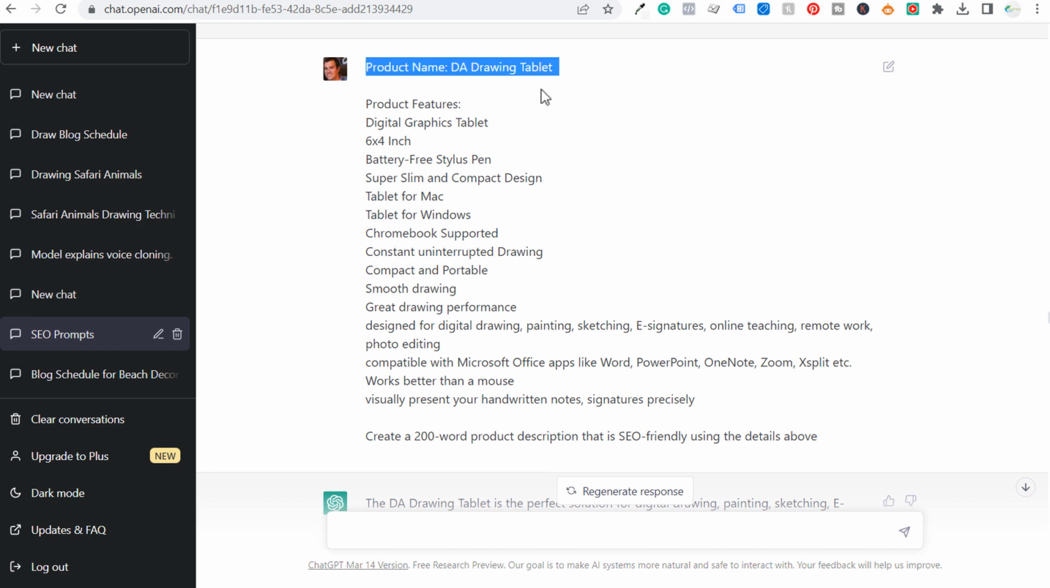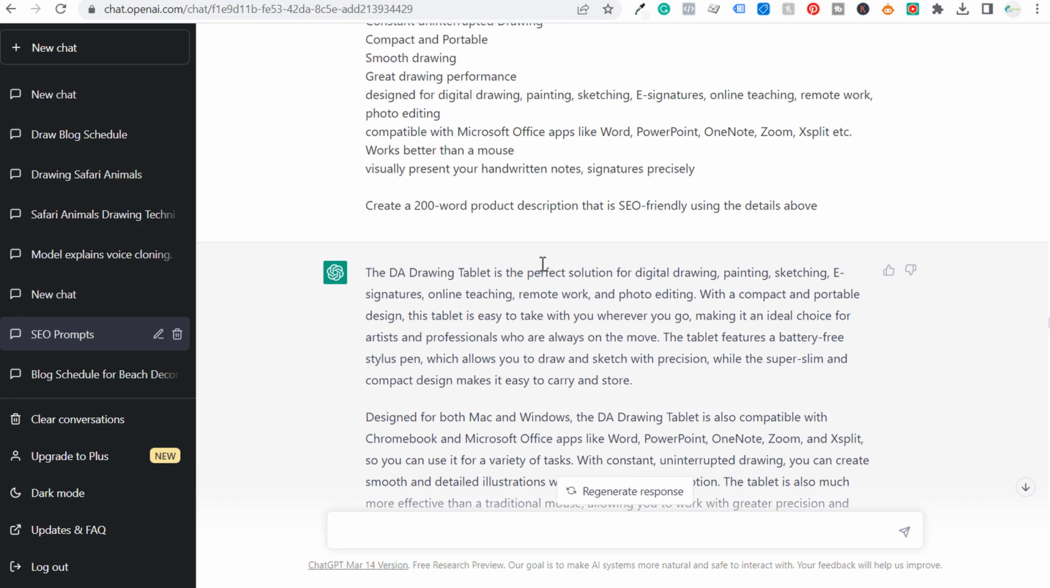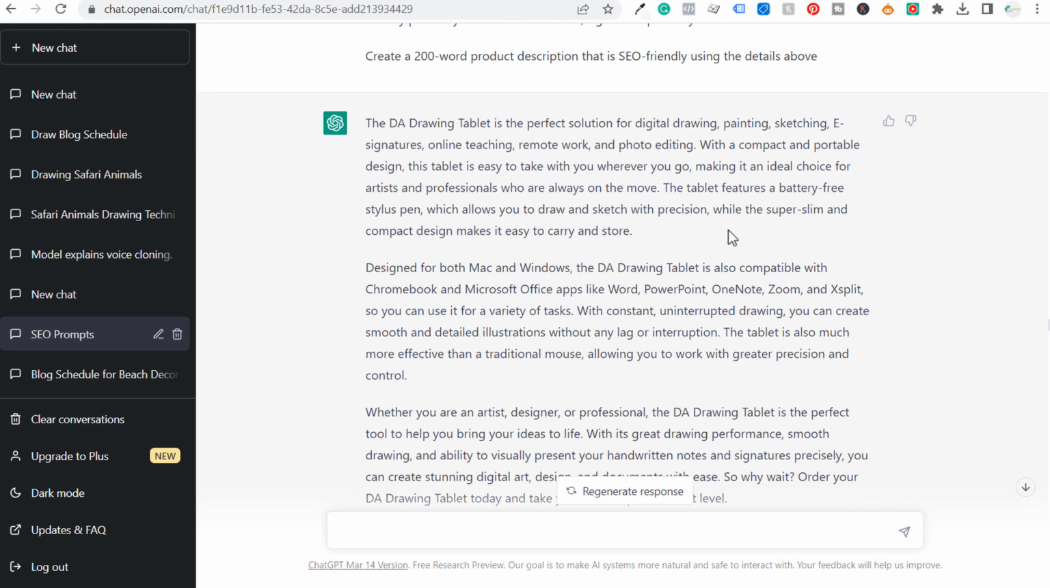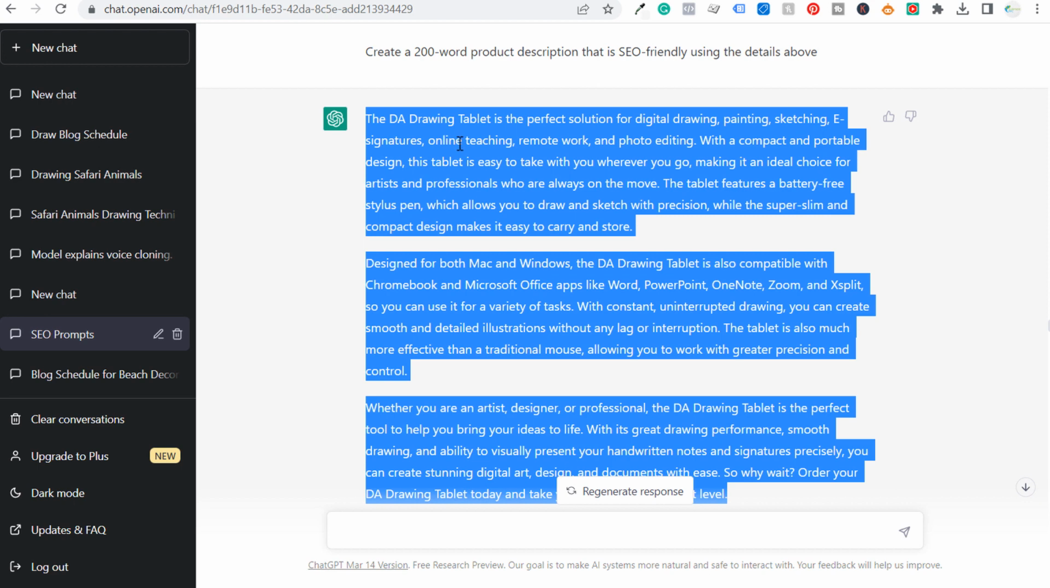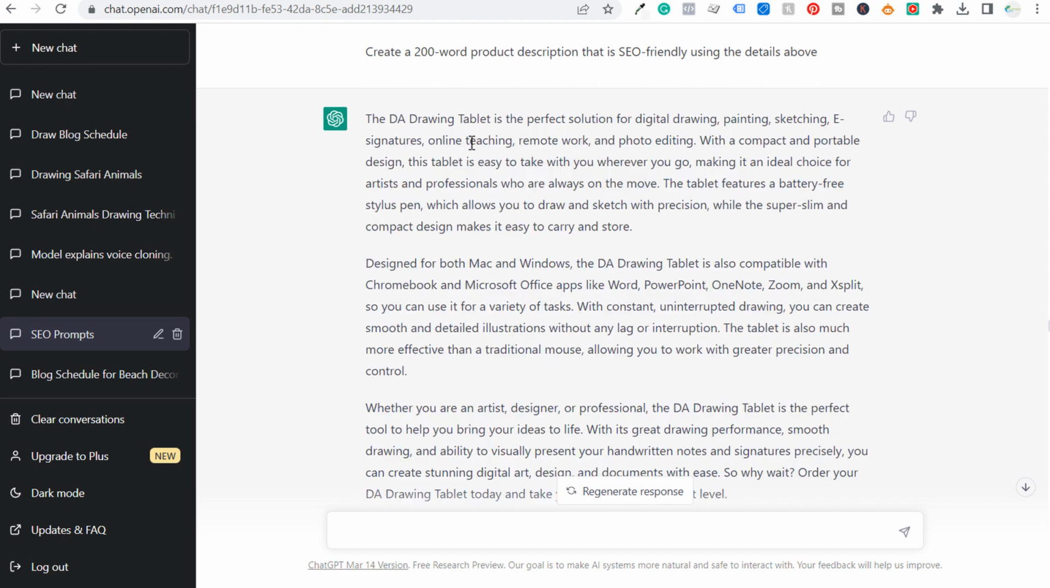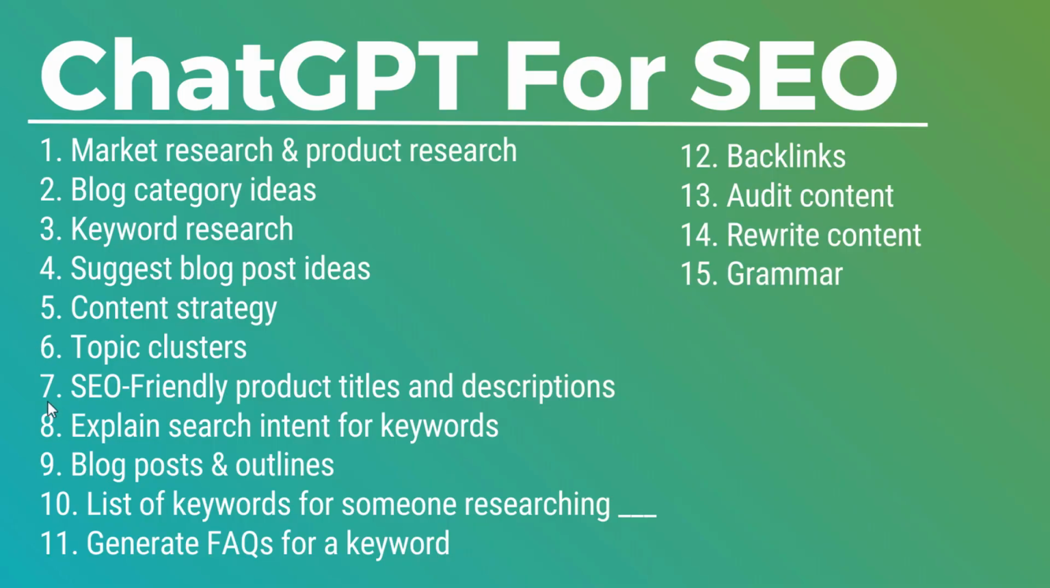Now I also said, use all of the same information, create a 200-word product description that is SEO friendly using the details above. So you can see this is a very good product description. We can copy and paste this and use this directly on our website. So if you're tasked with writing product descriptions for a lot of unique products, ChatGPT can make your life much, much easier and also make sure that they're SEO friendly, especially if you say, please make sure you include some of these different keywords. So coming back over here, that's SEO friendly product titles and descriptions.